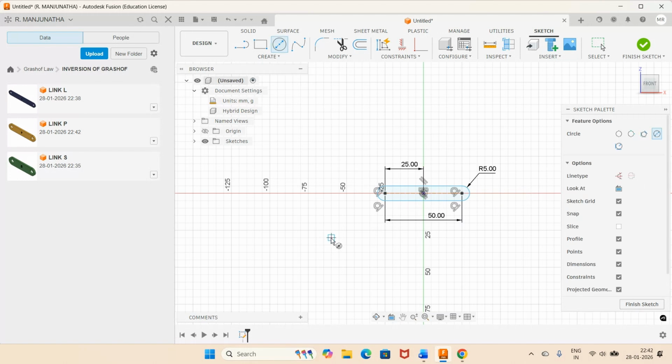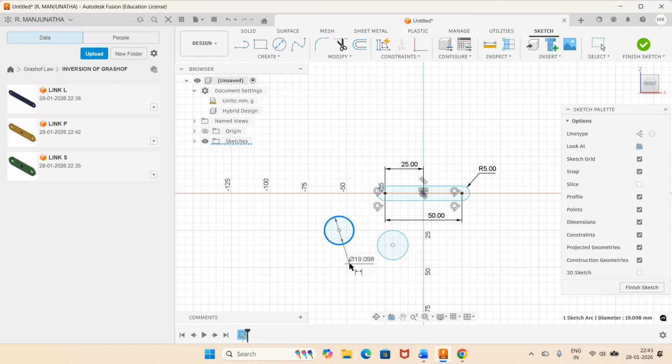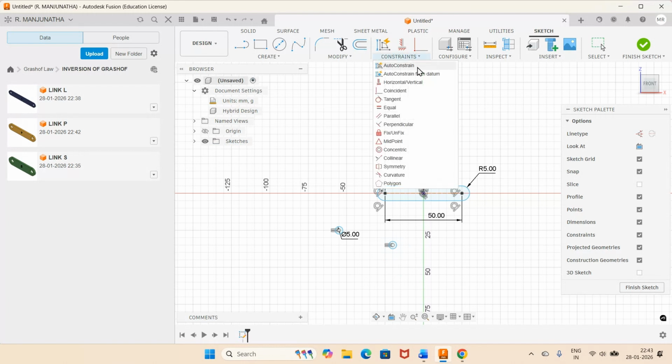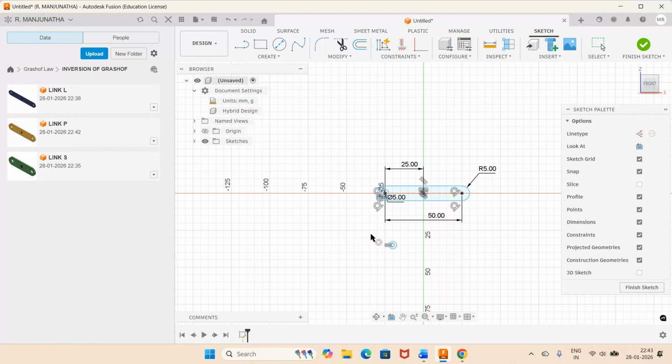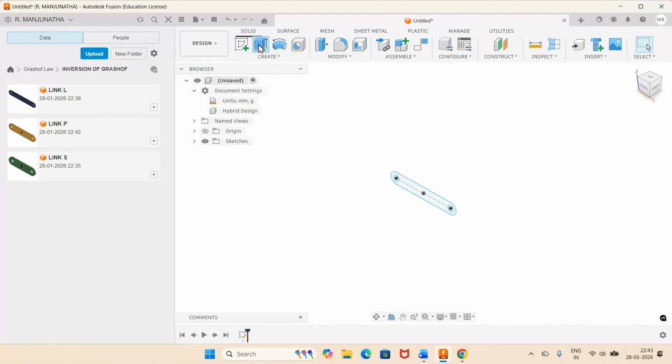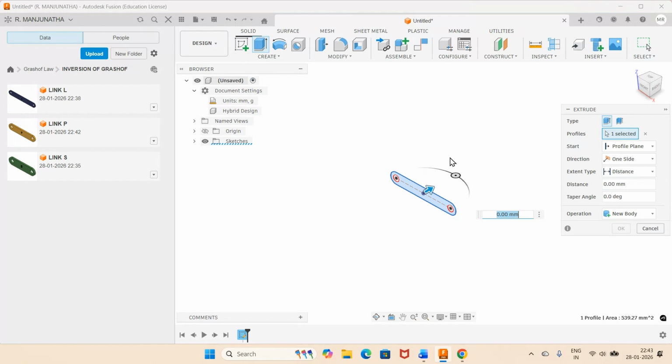Then go to circle. Similarly, you select this circle and go to dimension, select this and give it 5 mm diameter. And then go to constraint, select equals, select this and you select this. And go to constraint, select concentric, select between this line to this semicircle. Similarly, this circle onto this semicircle. Then go to finish sketch and go to extrude, select this and give this distance. Since you are going along the direction of the arrowhead, type 2 and say close it.